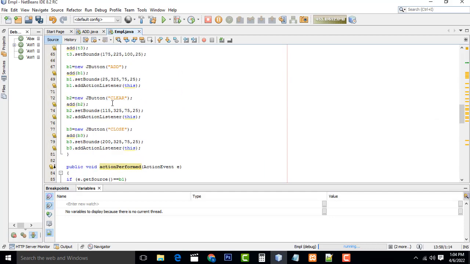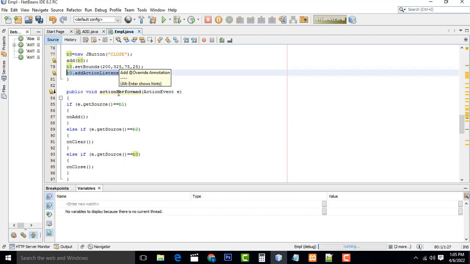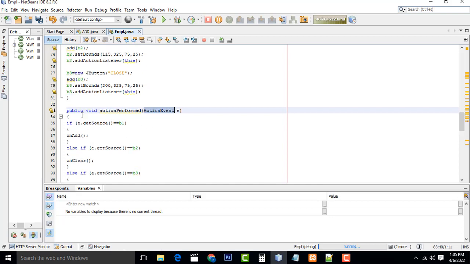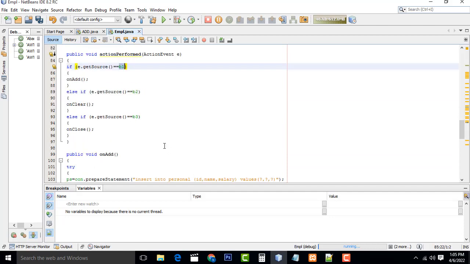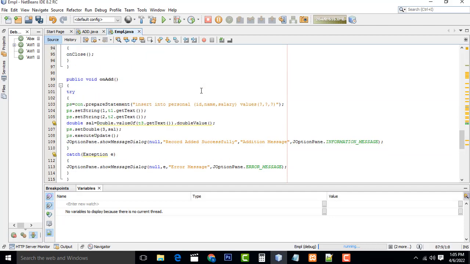So here, for all the things, button 1, action listener, this, you have to call this one. You have to call this on button 1, button 2, button 3. Through this action listener, the action works. If you click button 1, B1, it shows me this. You have to call this function. What is the function we have written here?